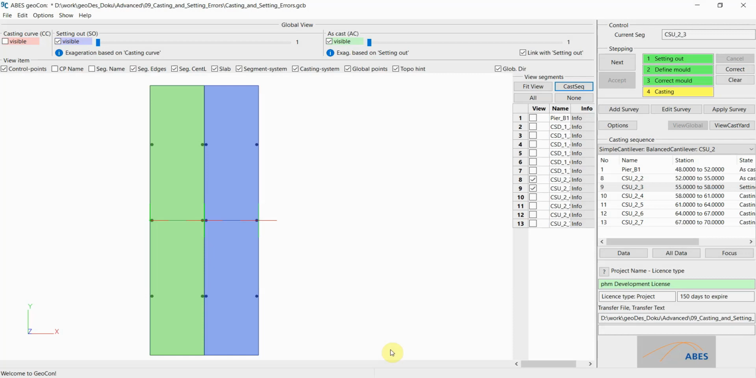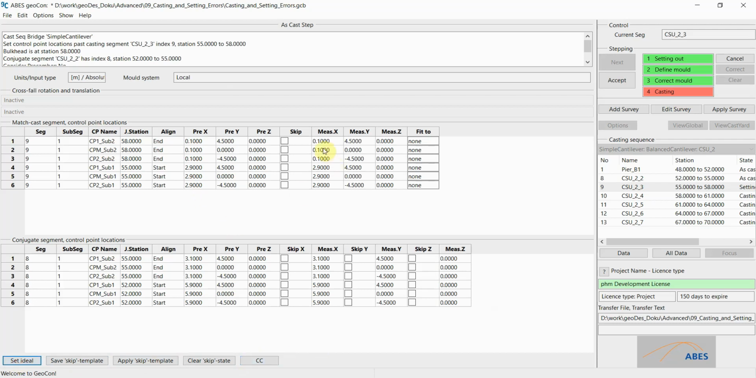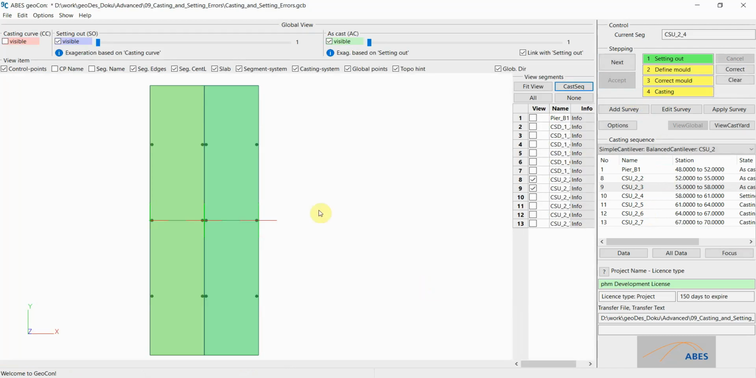I would like to start with a very unlikely scenario. I would like to start with a perfect cast. I'd like to assume that the blue segment here, which is already set out, is cast perfect. No deviations, no casting errors whatsoever. We can simulate this quite easily by clicking on Next and using the Set Ideal button. So the survey data in these cells and these cells for the conjugate segment is a perfect copy of the setting out copy. No errors. Accept. And this is what we get.